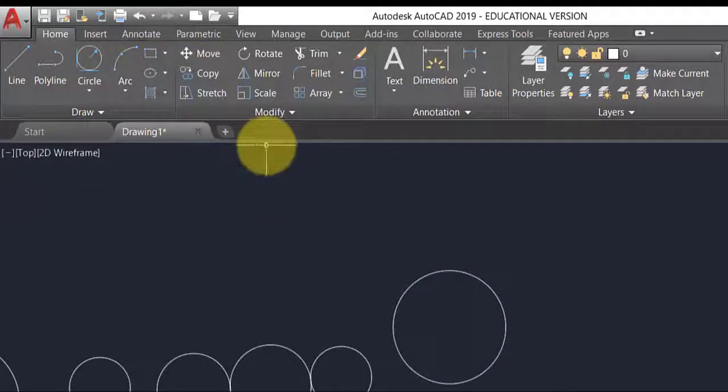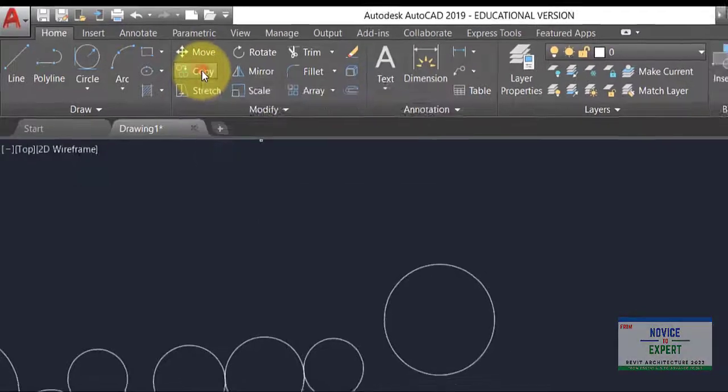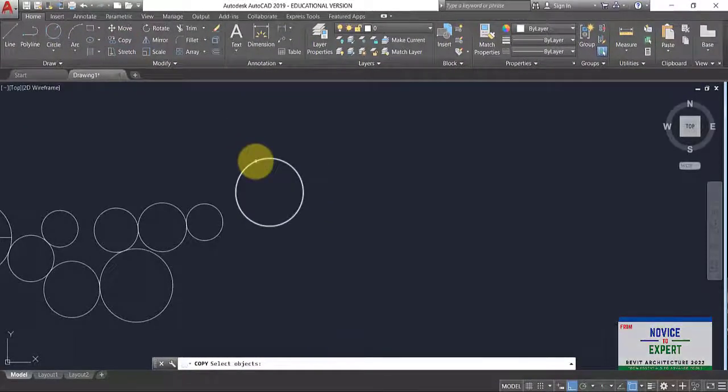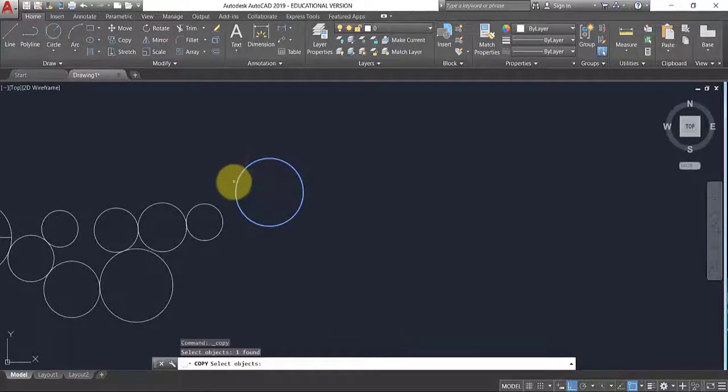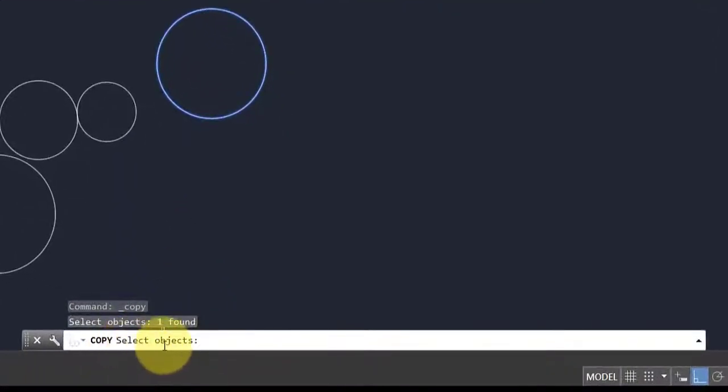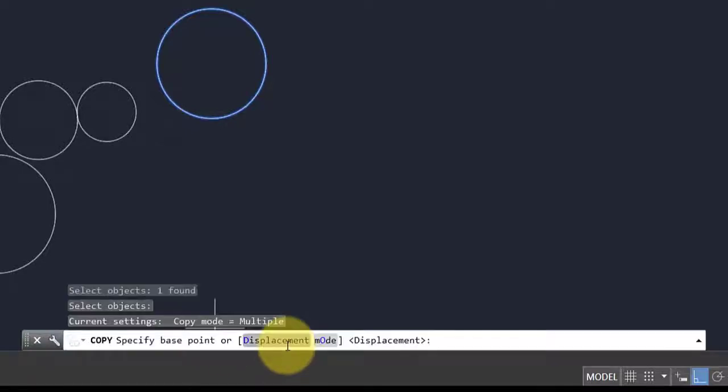So you move to the modify space, you click on the command copy, click on the tool, then it tells you to select object. Look, at this point, though you have selected the object, the computer doesn't recognize that until you press the enter key. Then it is accepted. So it says specify base point.